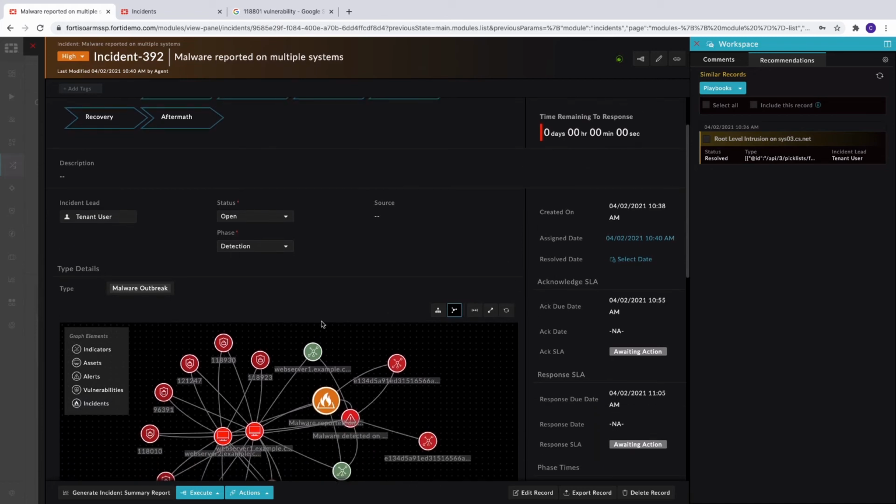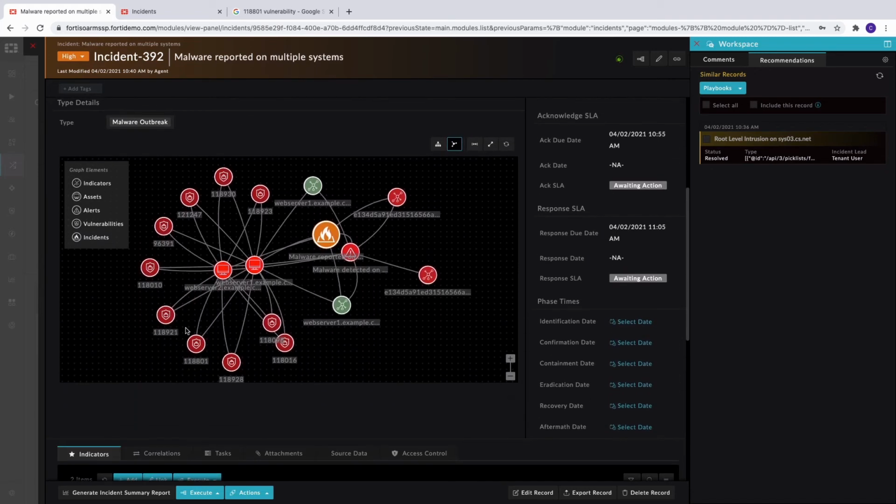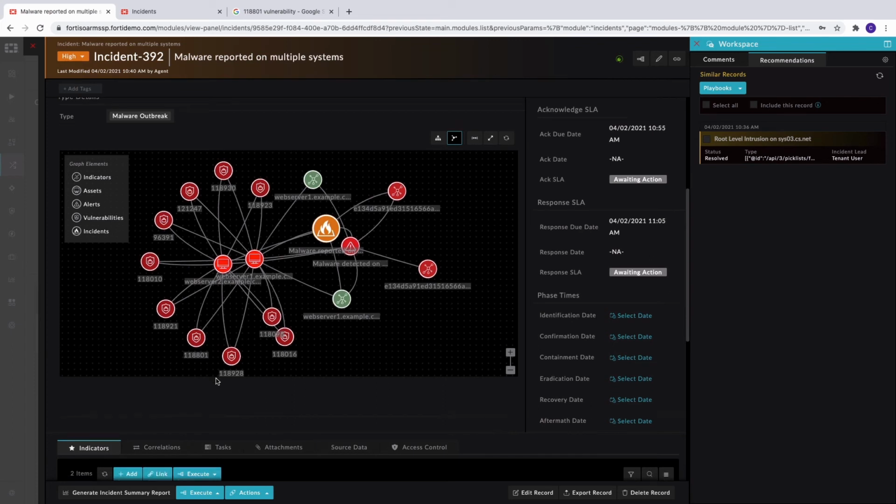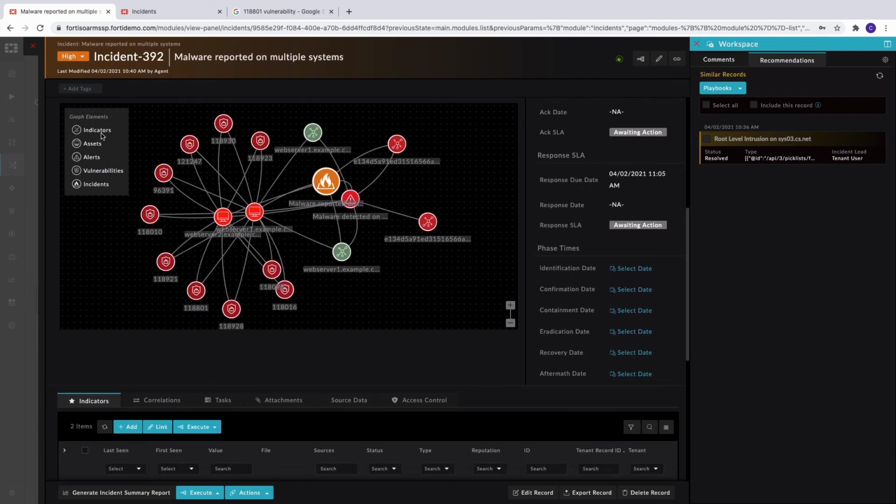And if we look at the visual correlation graph, we see that there are two web servers affected. We also see the different vulnerabilities and indicators. Now, security service providers can monitor your environment when your team cannot, do the initial assessment of the incident, update the incident stage, and collaborate with the customer to investigate the incident.